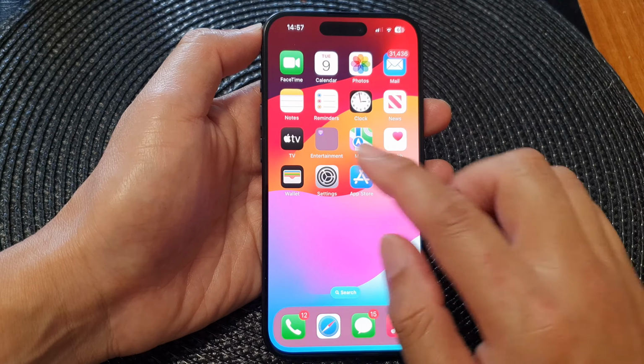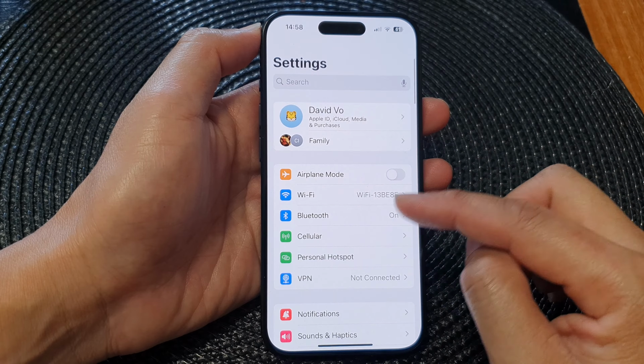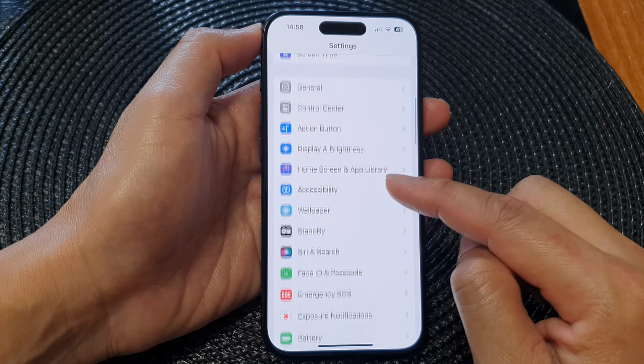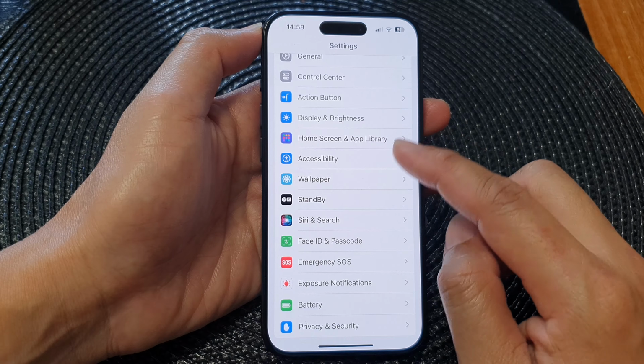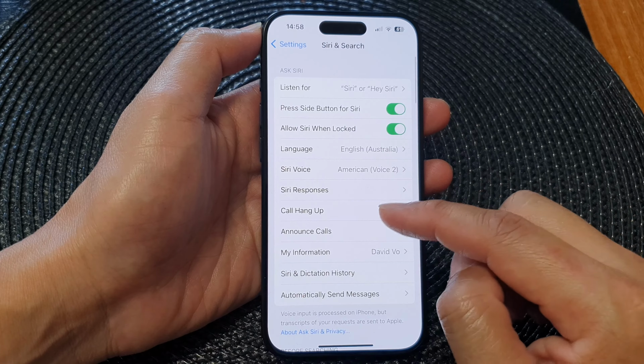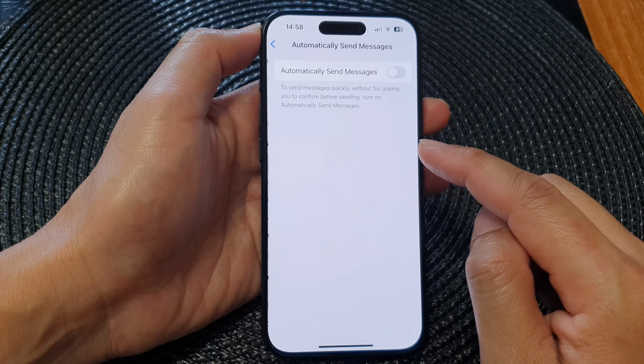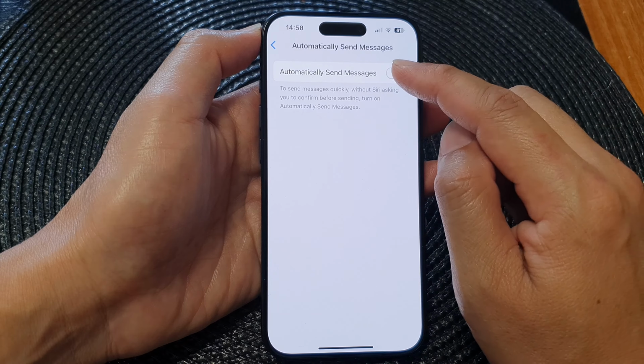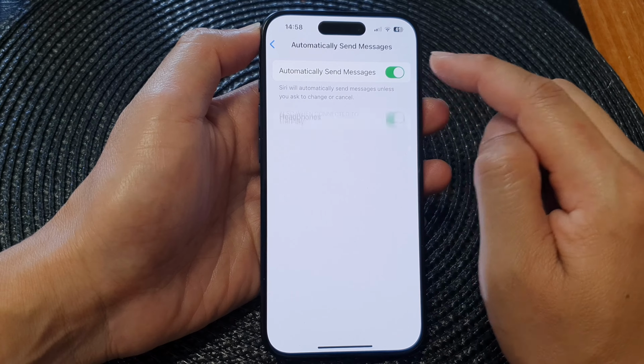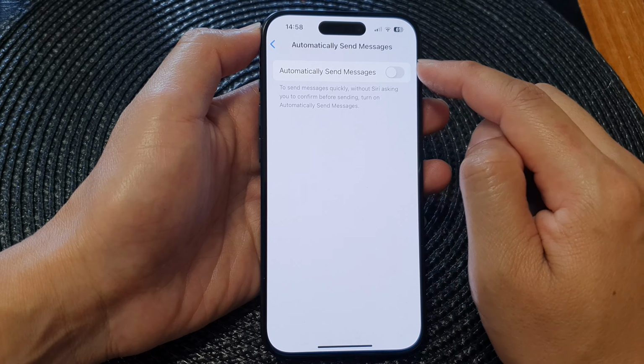From the home screen, tap on Settings. Now in the Settings page, we scroll down and then tap on Siri and Search. Then scroll down and tap on Automatically Send Messages. In here, tap on the Automatically Send Messages toggle button to switch it on or turn it off.